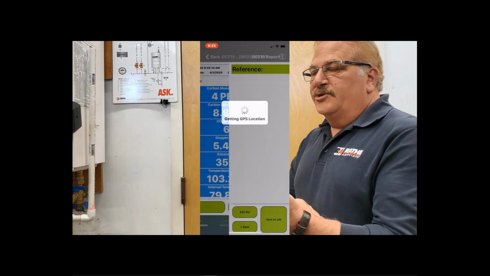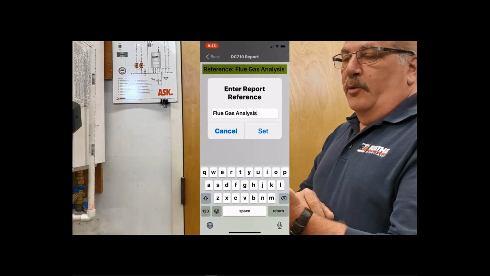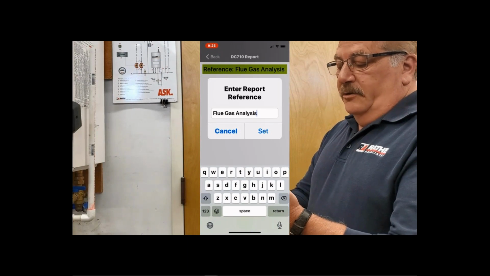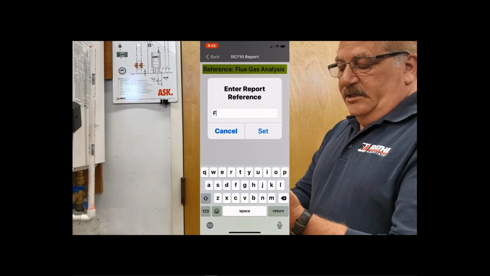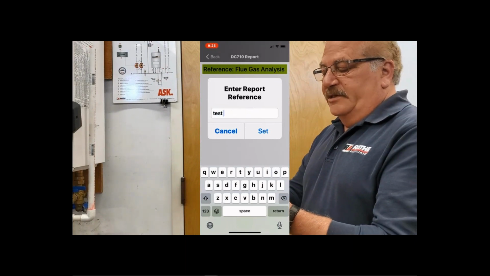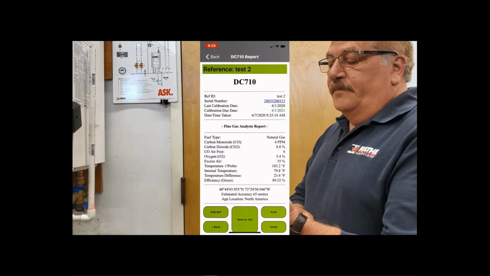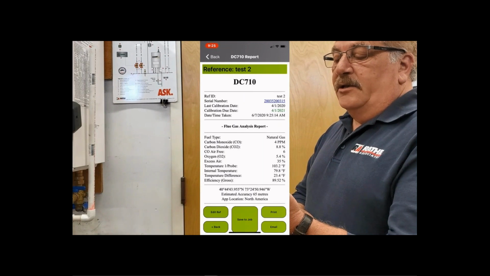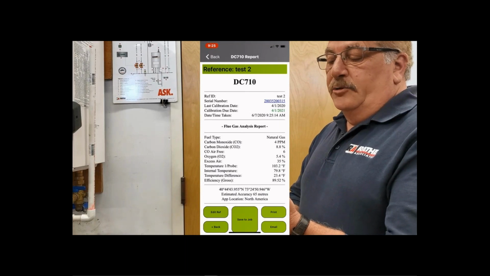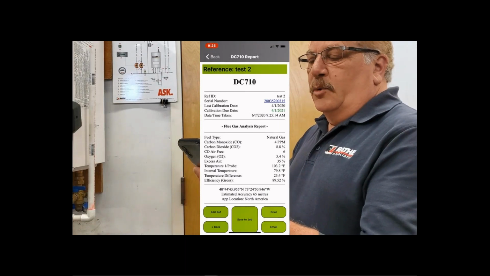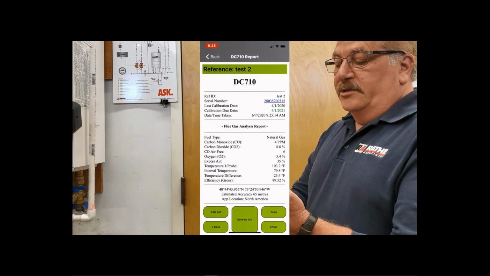It'll now come up with a GPS location as to where you physically are, and it's asking you for a report reference. So I'm going to call this reference Test 2. I believe I already have a Test 1. So there is Test 2, as you're seeing on the screen of the cell phone. Test 2 shows a reference ID, your DC710 serial number, last calibration date, and next due calibration date. The manufacturer requires that you get your device calibrated and adjusted annually, once a year.